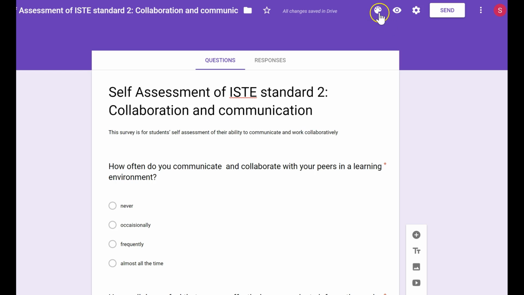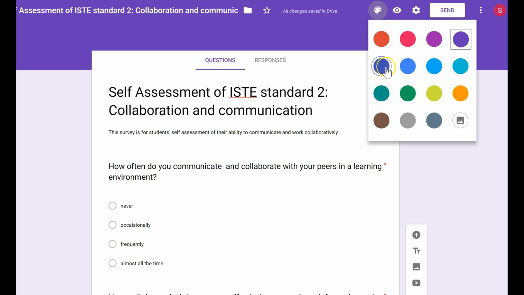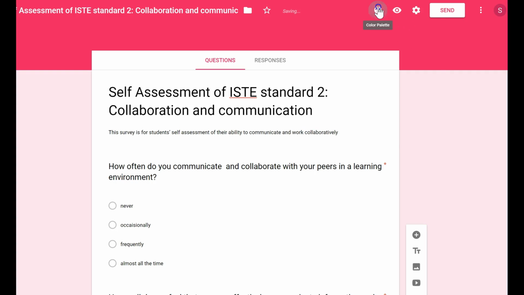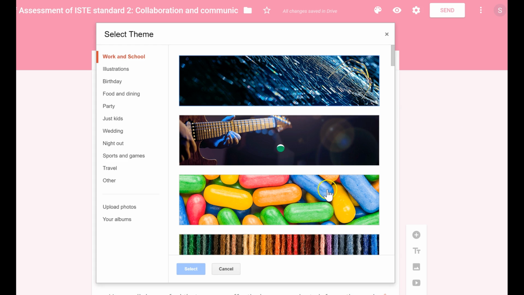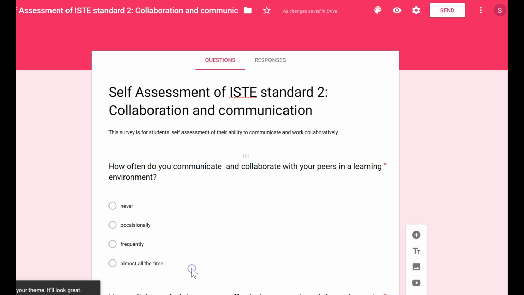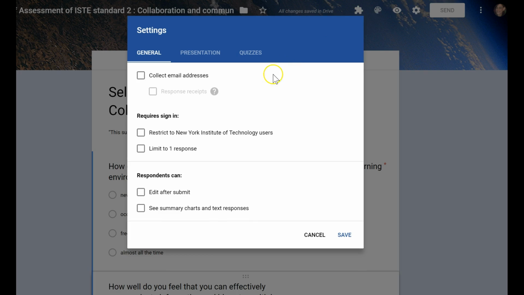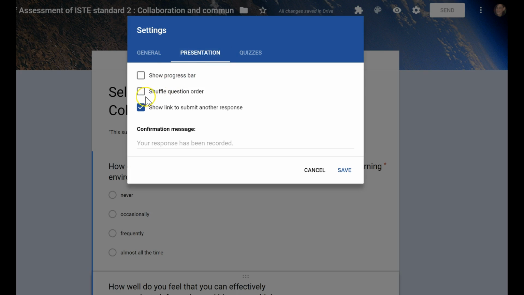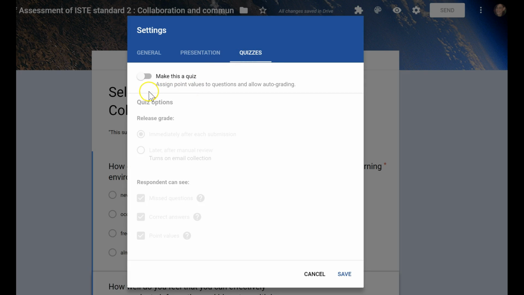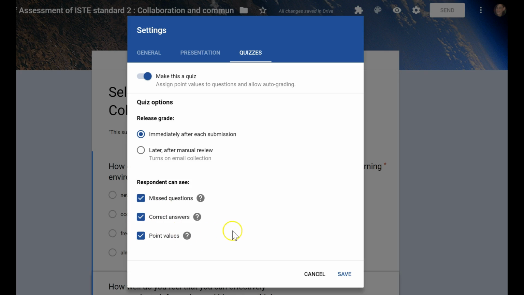Once I have added questions, I can change the appearance of the form by clicking on the color palette. I can also change the themes provided by the application or even upload my own picture. The Settings feature allows you to restrict who the form is sent to, as well as the editing ability of the participants. The Presentation feature allows you to shuffle questions, useful for online quizzes. The Quiz feature allows you to make a form a quiz, and you can set various point values to the questions.